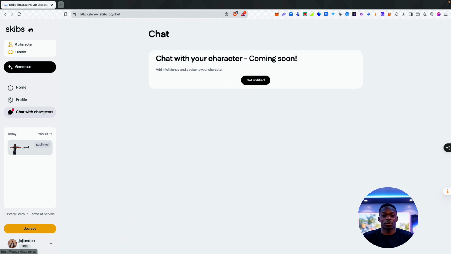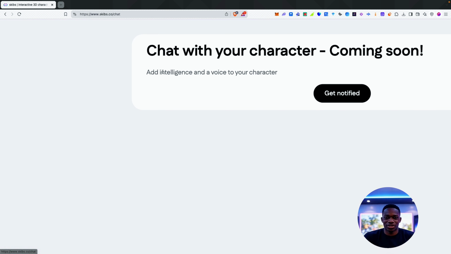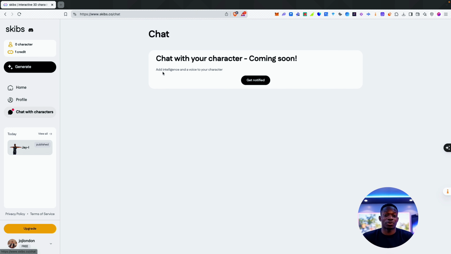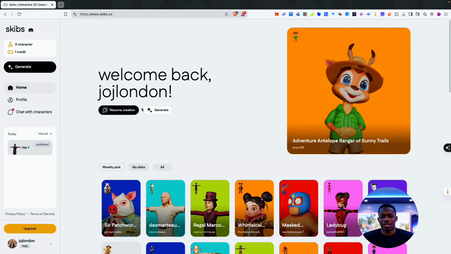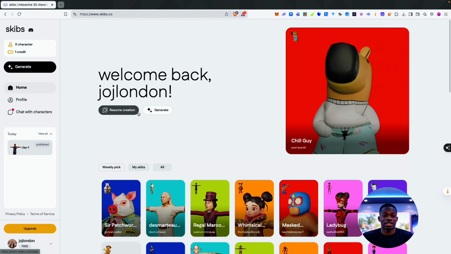You can also create your motion, as you can see here. And soon you'll be able to chat with your character, which should be quite interesting. Apparently you'll be able to add intelligence and a voice. Cool. So yeah, seems like an interesting platform. If you're into 3D animations and this sort of visualization of people, characters in space, then yeah, it's definitely worth looking into.